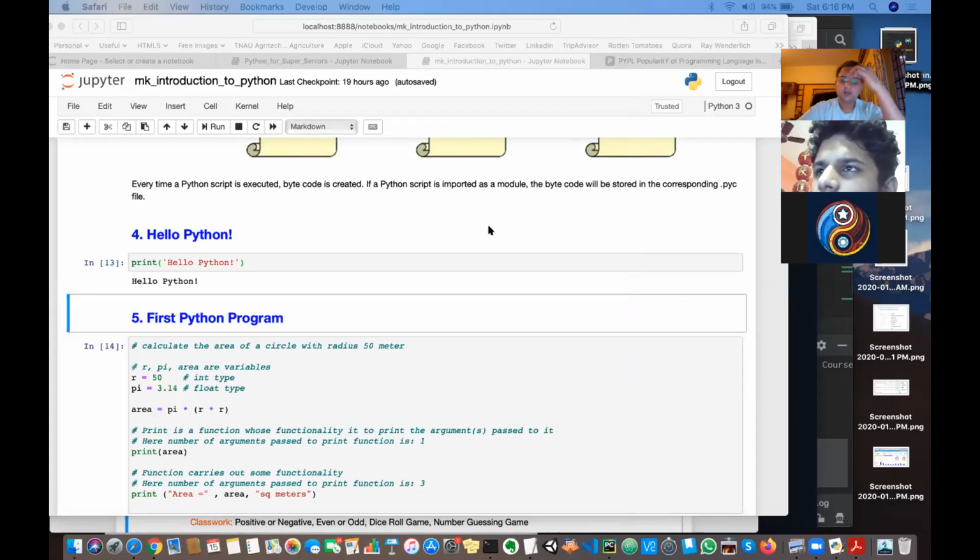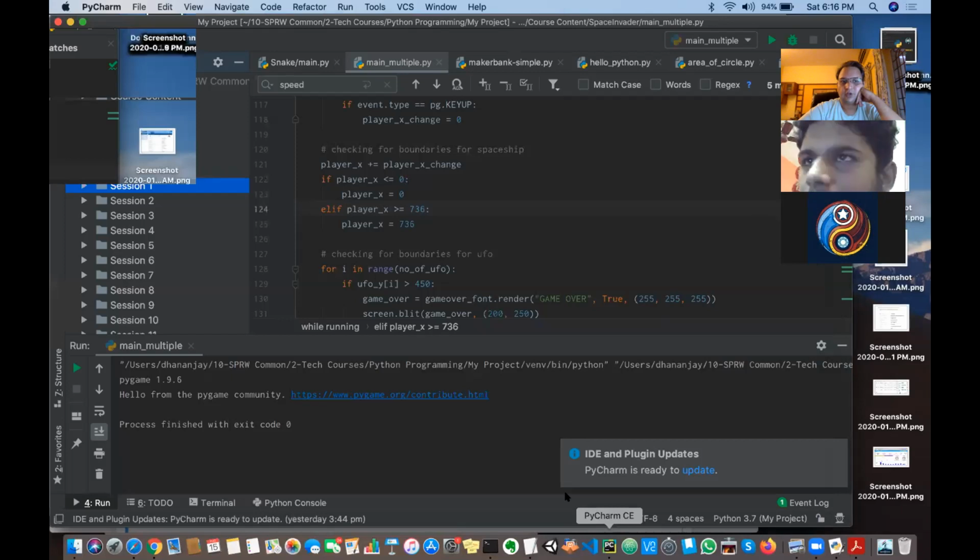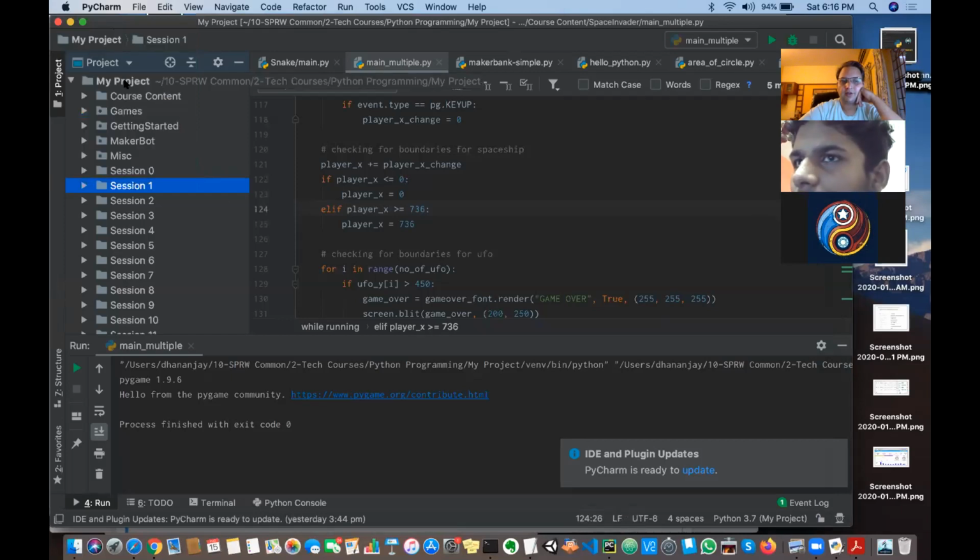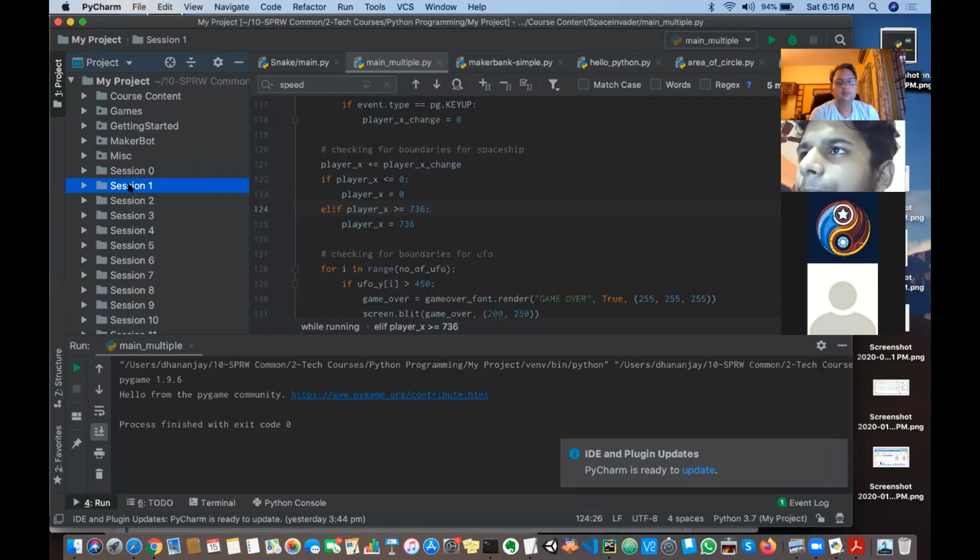Okay, how about you, Prakash? Is your PyCharm working? Yes, it is working. Okay, so you just create this my projects, inside that create session 1. So this is first time I'm using PyCharm. I'm not able to understand anything. Okay, no worries.